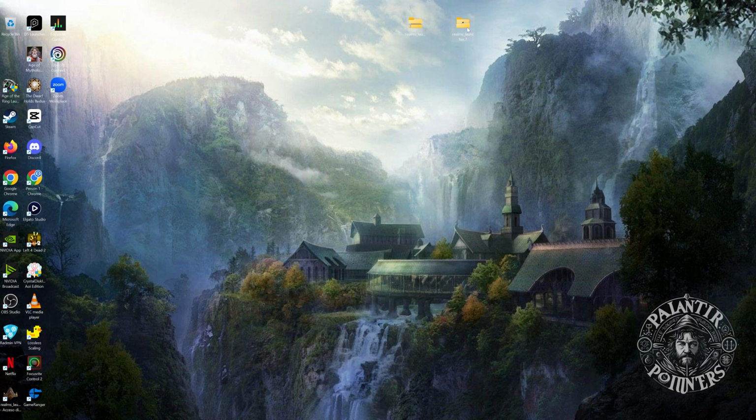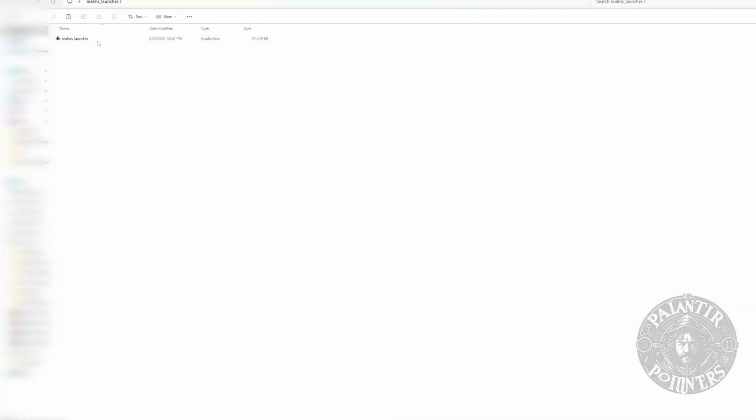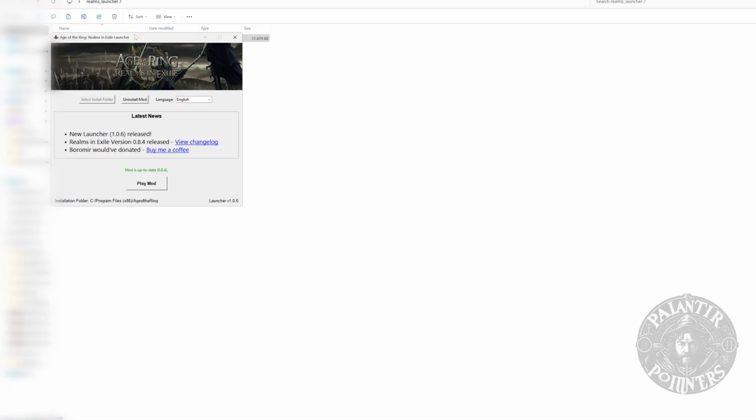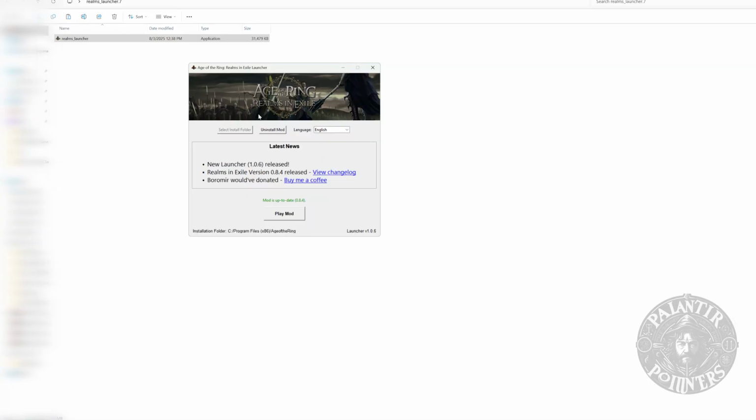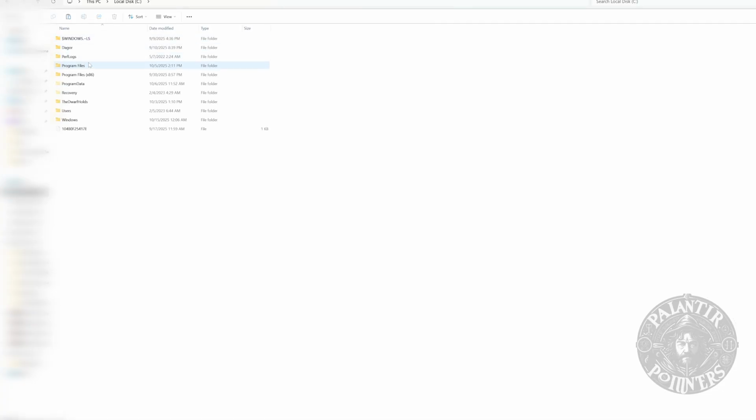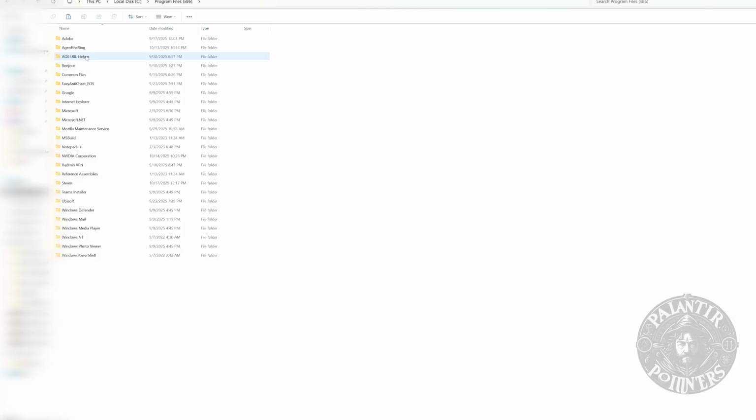I'll move it so you can see it. Simply double-click the folder, and then run it as administrator. This window will appear. Since I already have it installed, the Select Install Folder section is greyed out, but it will appear for you. You have to do this. When you click it, go to My Computer, Local Disk C, Program Files x86, and select the Age of the Ring folder. Then it will tell you to install.